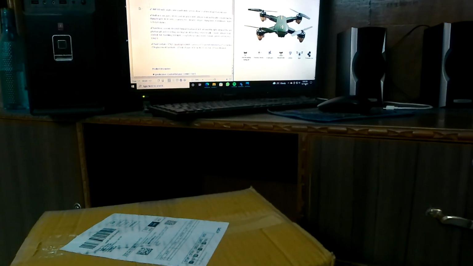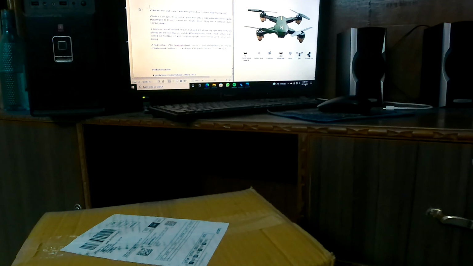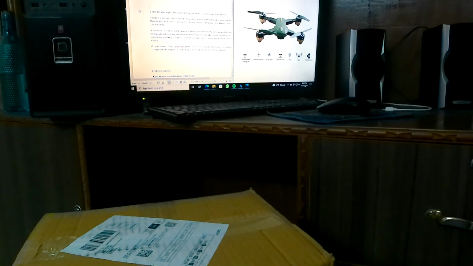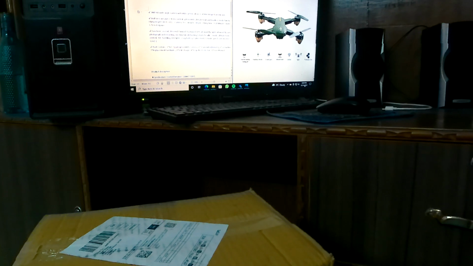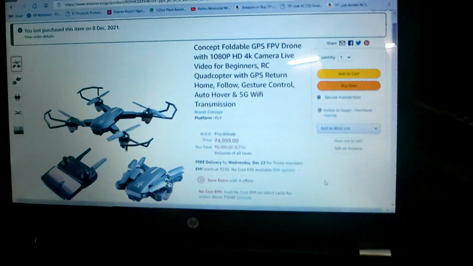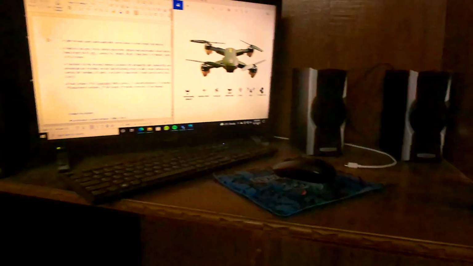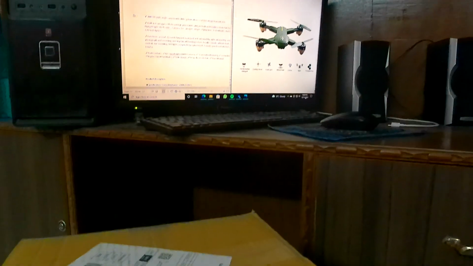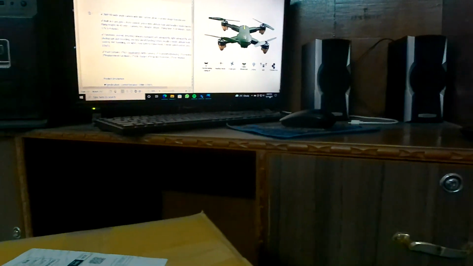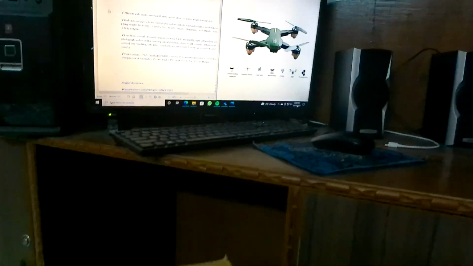I am about to unbox Concept brand first person view radio controlled drone which I had ordered on 8th of December, and you can see the picture of this drone in front of me. I received this packet today itself. All the features are mentioned on the screen.